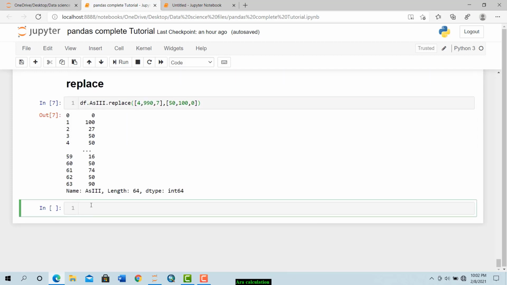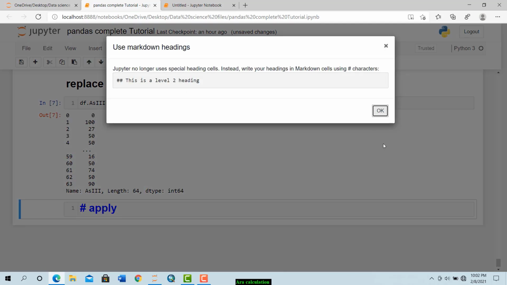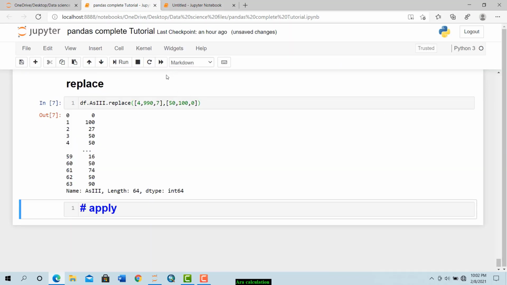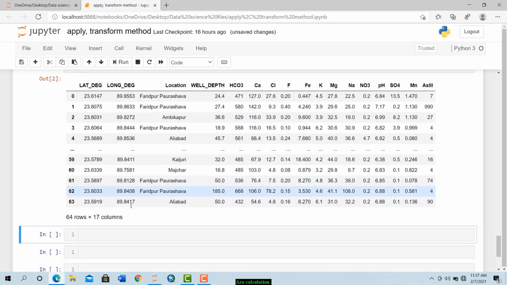Now we are going to talk about apply method, which is a bit advanced one, and it's pretty useful one in data preprocessing, and it's quite fast. We are just going to start off with a simple one, like df.location.apply. Before you apply this method, what you have to do is extract that Pandas series on which you want to apply something.